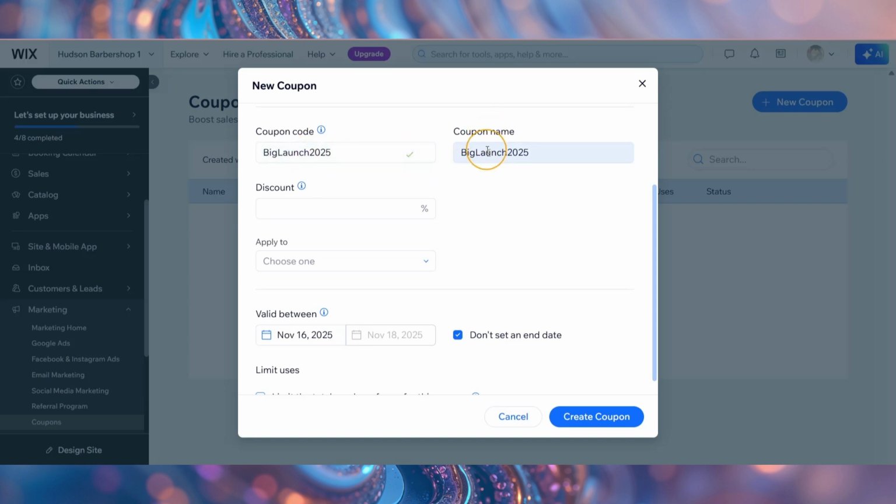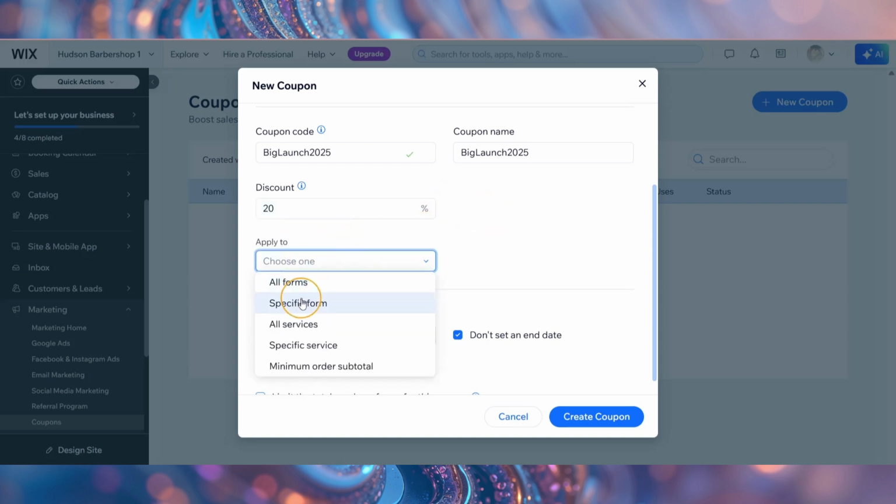What you input here will automatically appear here, by the way. If you want to change your coupon name, you can do so as well. Now indicate your discount. Indicate the amount if you selected an amount coupon, or input the percentage if you selected the percentage coupon. Next, select the services it applies to.